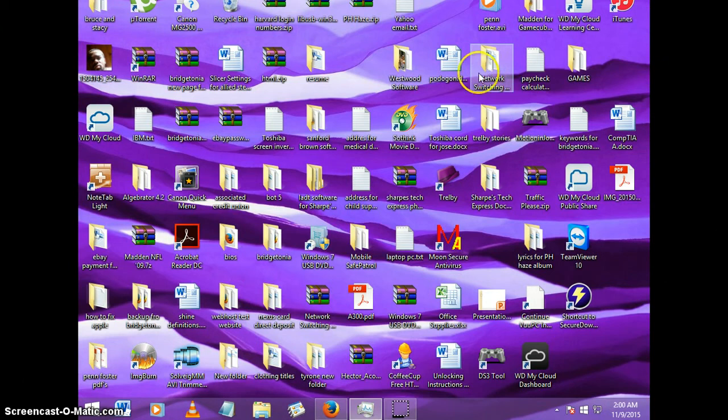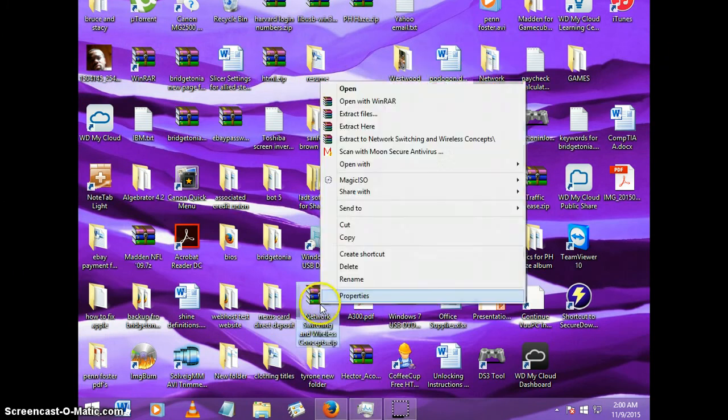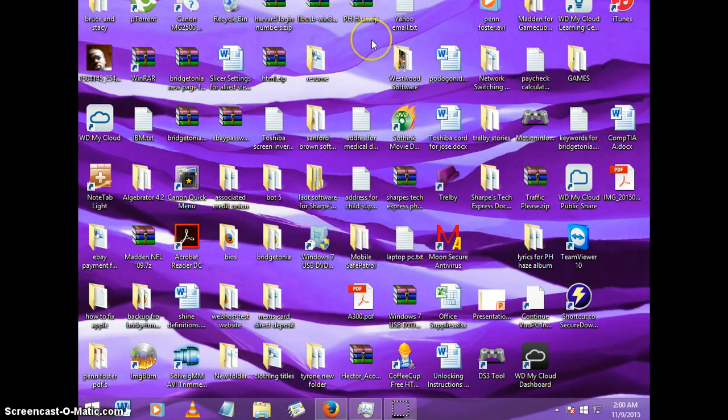Just zip the folder up, zap it up into your server, and you'll be good. Now, what you do, you zip the folder, and you're good. You won't have to worry about anything else.